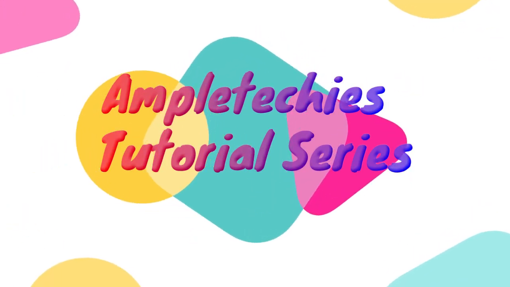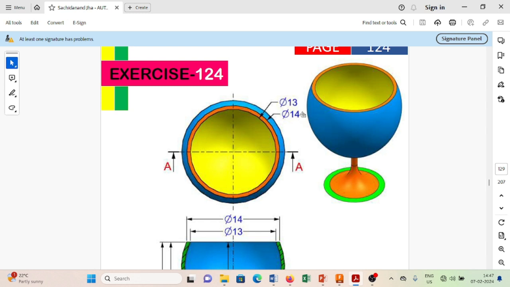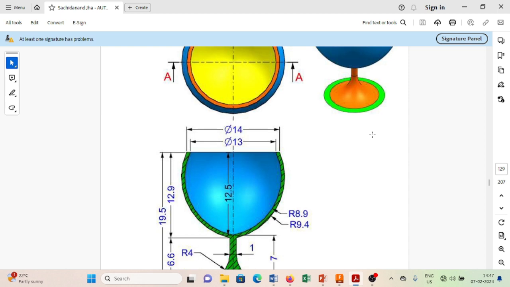Today we will create such kind of glass with the help of various commands available in Fusion 360. To create such kind of glass, first we will draw a 0.5 mm line, then one more line of 6.5 mm, then a line of 12.5 mm, then a line of 0.5 mm, and then a line of 0.4. So here I am closing this window and going to the Fusion 360 interface.